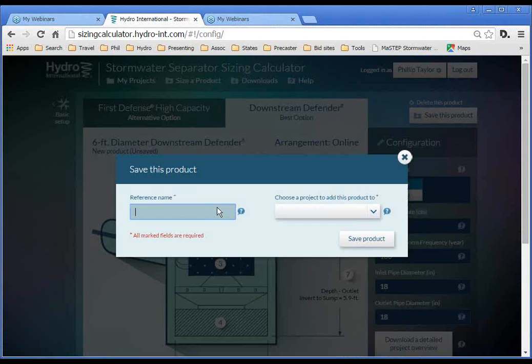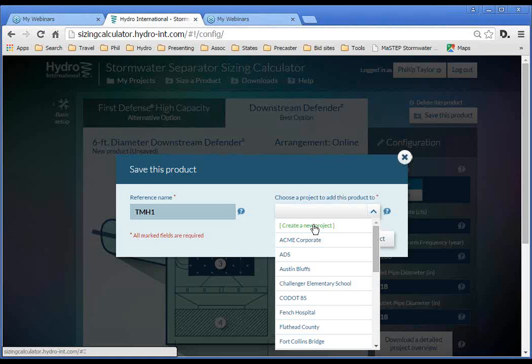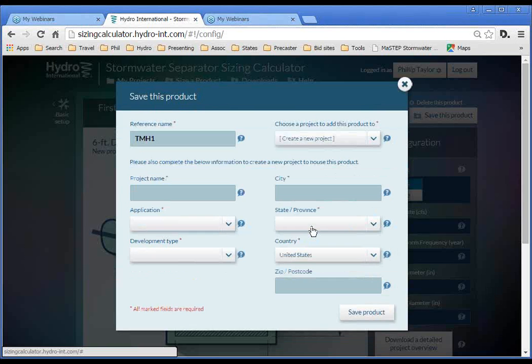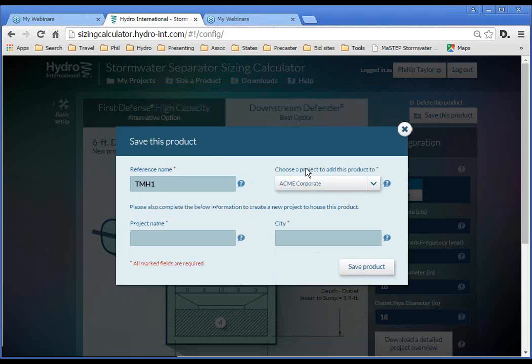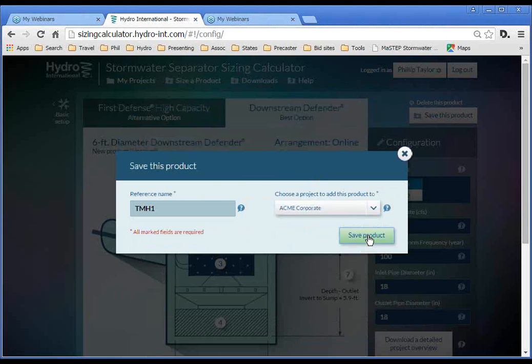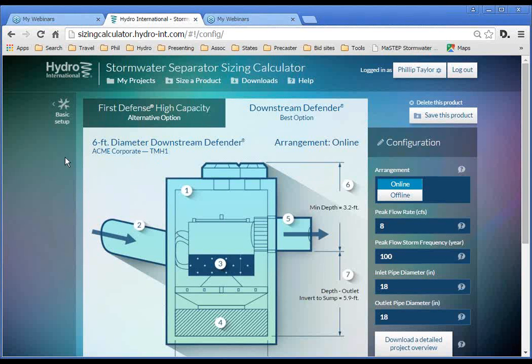And it'll ask you for two things. You need a reference name. This reference name is just the location on site. So it could be, say, treatment manhole 1. It's just what you use to reference on site, and then it's going to need a project to put it to. You can either choose an existing project you've already done or create a new project. If you create a new project, it's going to ask you for a project name, a city location, some applicant, just some basic information just so you can create that project folder. In this case, I'm going to just put this back in an existing folder here and save the product. And now it names the project and the product, and it's saved.